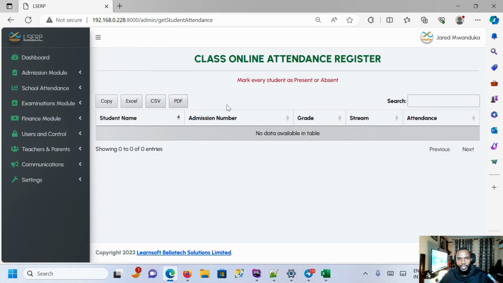Now, this is what happens. The reason why we are not able to see anything on that particular interface is because we have already marked for today. In another series, I will show you how, if you do it tomorrow or rather after today, we should be able to see all the students which have been assigned to me available within this particular interface, because we do not allow you to mark a student twice.